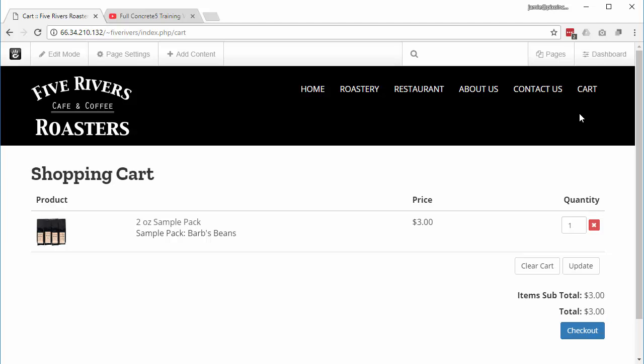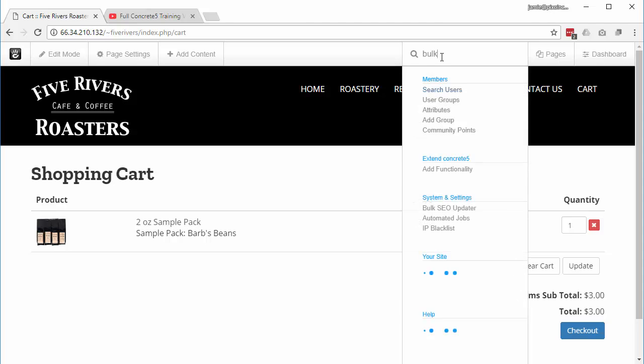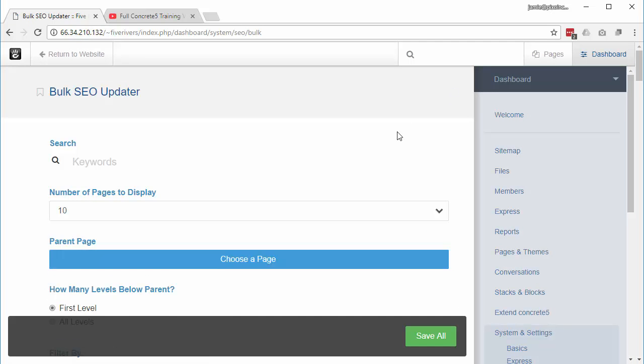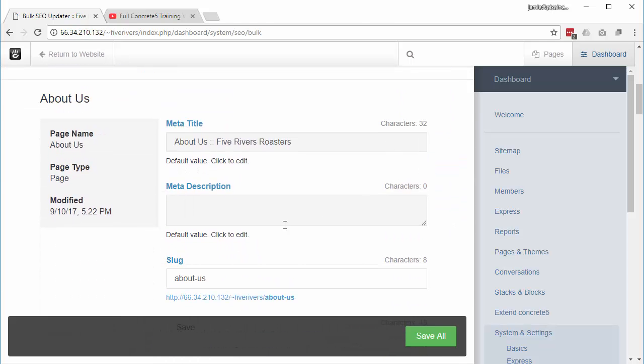Search engine optimization. There are great tools built into Concrete5 to do that. There are things that we can also do for you that will even super enhance outside of what Concrete5 can do. This little intelligent search box, as it's called, allows you to find things that are in the dashboard. So let's say I wanted to use the bulk SEO updater. In the bulk SEO updater, I can view all the different pages, add all the different meta tags and things that Google looks for for search engine optimization purposes. Again, super easy to do.